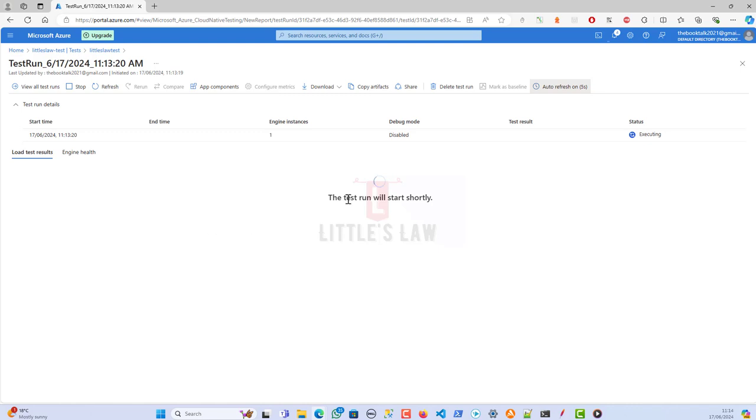And in fact, now the test has moved to the execution status. And here you can see a message that the test run will start shortly. So that's again a message that we can expect the results anytime soon. And we can see we have got one instance and we have disabled the debug mode. In fact, I will show you how to use this debug mode and what will happen if you are running your test in debug mode.